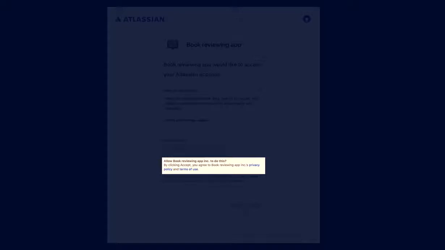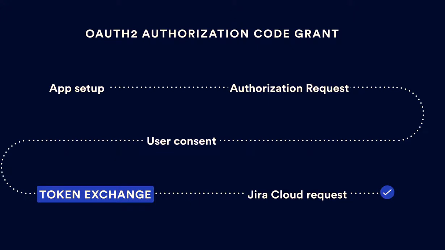So make sure to test this and see how your app appears here, because this is very important. We want people to look at this and trust your app and connect and start using Jira from within your products. So make sure that every time you make some change or anything, test this flow. OK, cool. So after the user hits the accept button there, we get to the token exchange phase.